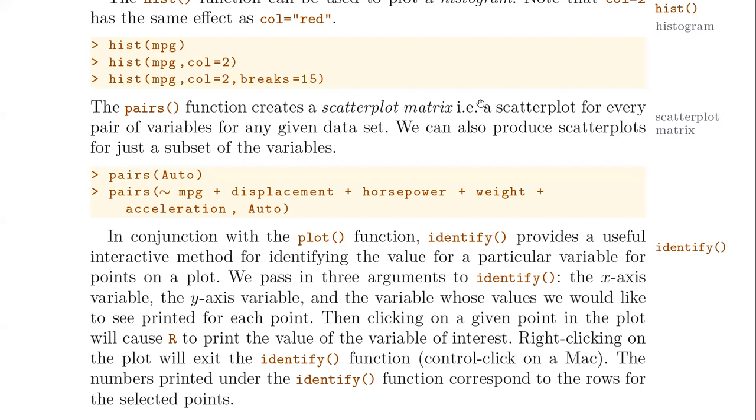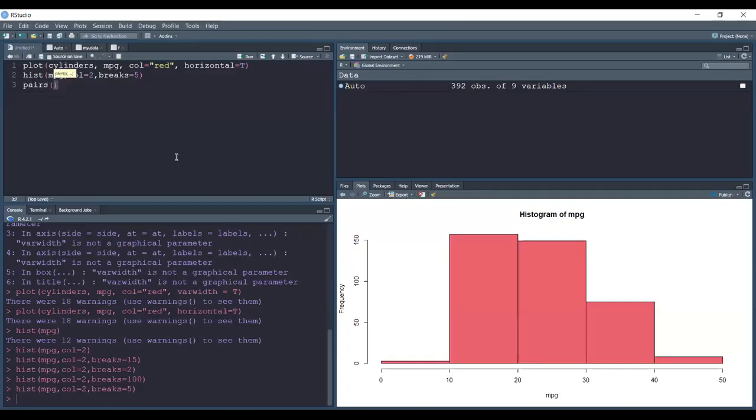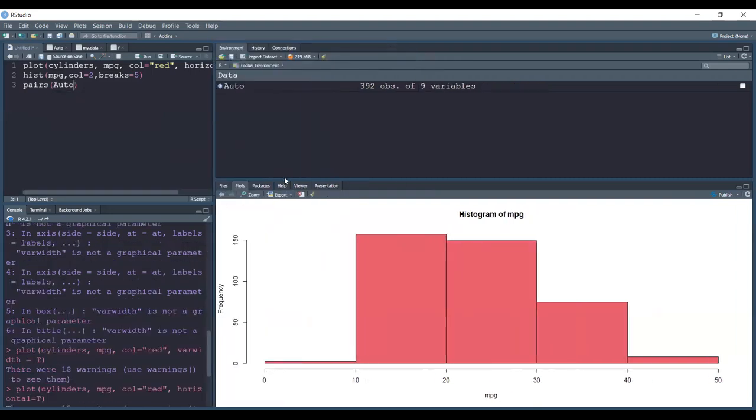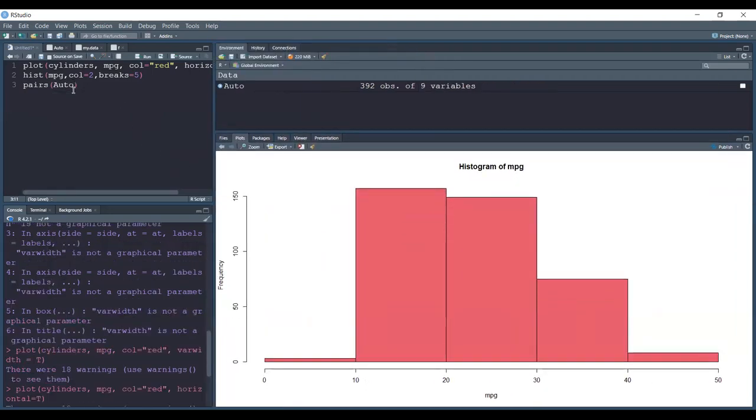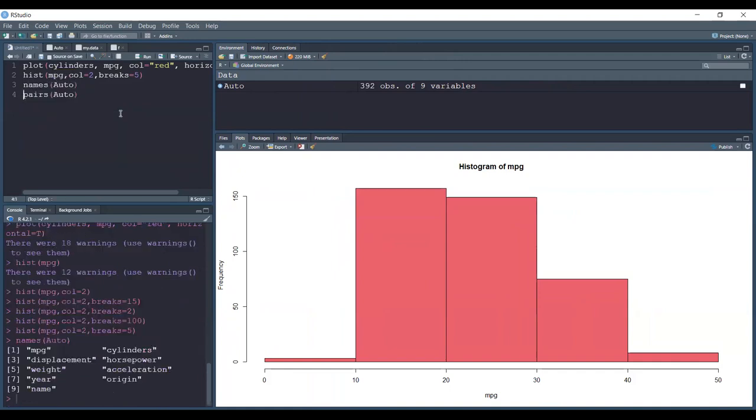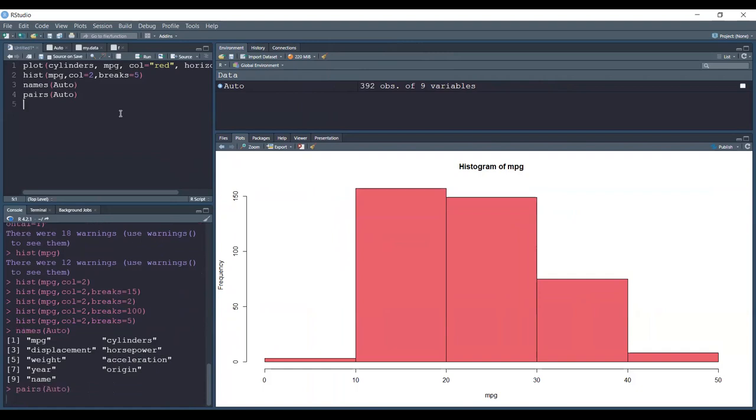The pairs function creates a scatter plot matrix. Interesting, i.e. a scatter plot for every pair of variables for any given data set. Okay, this is going to be interesting. So pairs. So try anticipating what we're going to get. We're going to get a scatter plot for every pair of variables. Remember what are our variables? Names, auto, and we have 9 of them. So I wonder what it does if you have qualitative data, such as the last column. Let's have a look.